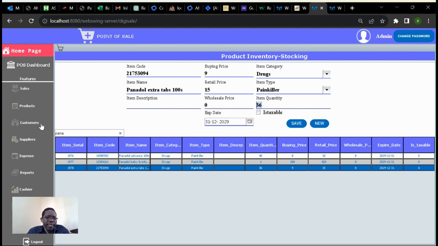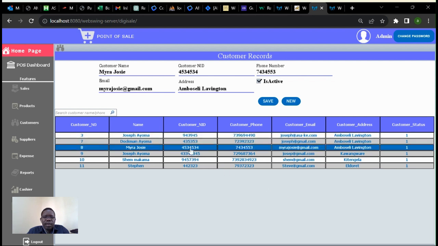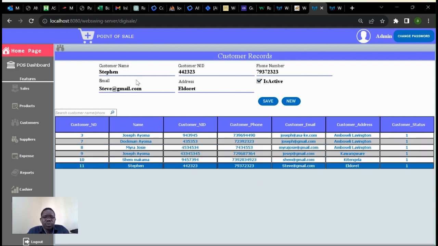Then the next part is the customers. Now you need to know who your customers are, especially if you are selling on credit. Those customers whom you will be selling to on credit, you need to update their details here. I have said that our system ensures data minimization, so we do not need to take unnecessary information. We only need the name of the customer, email address, phone number, and then the ID.